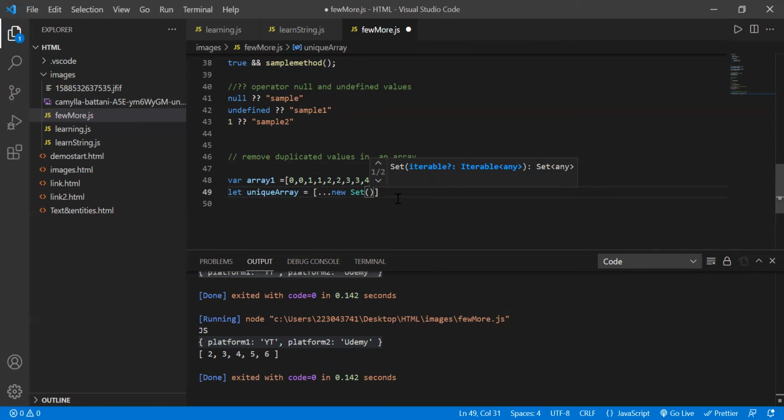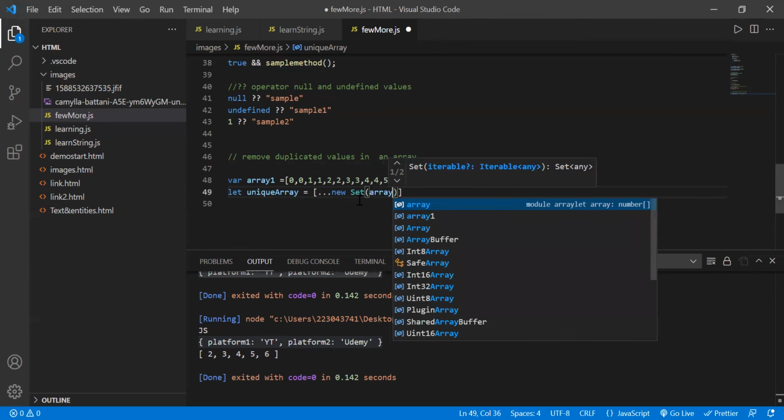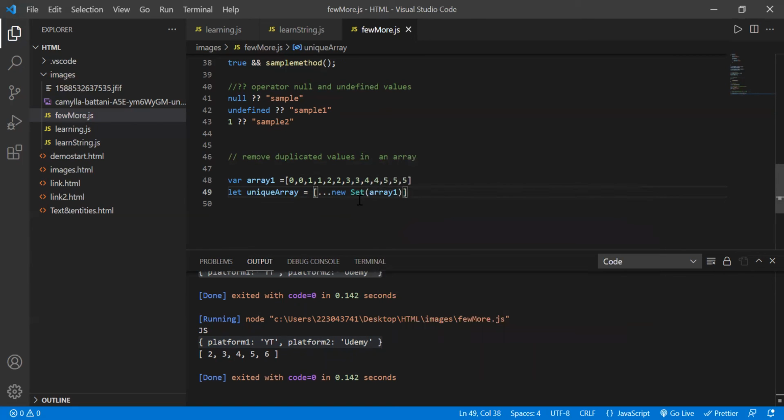There's a difference between list and set. What is the major difference? List allows duplicates, set does not allow duplicates. That's the major difference, right? That is why we are using set here, and in set we will pass our array. Now when you print this unique array, you'll find that only 0, 1, 2, 3, 4, 5 will be printed.